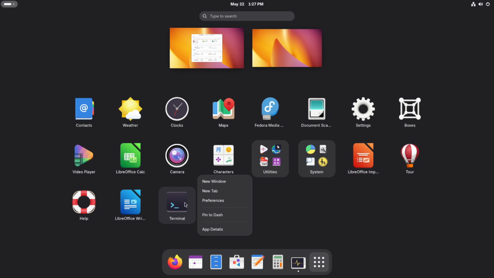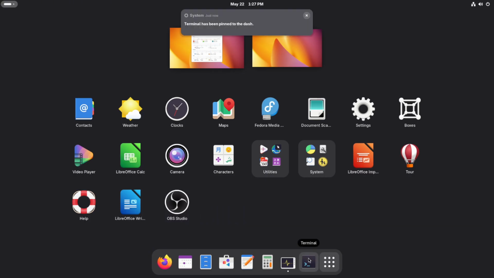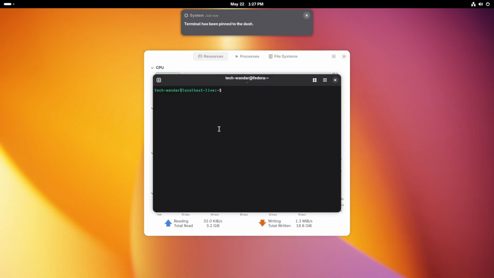I highly recommend getting familiar with the terminal. So we're going to start with small tasks. Let's install Steam using the terminal.